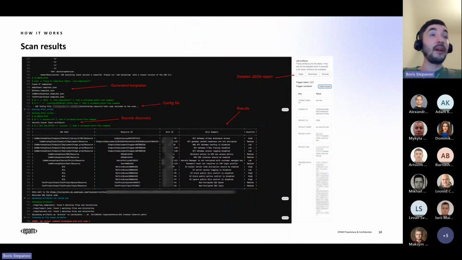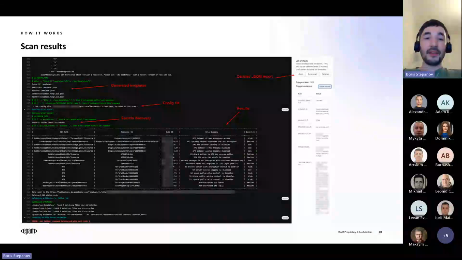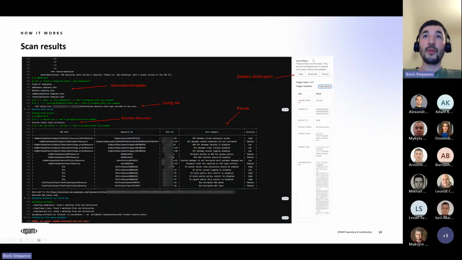And here we have a list of generated templates here, the config file applied, and secrets discovery stage, which we'll talk about a little bit later. Also, we have this beautiful human readable table where you can find the resource ID, resource path, and rules description, severity. And additionally, if developers need more details about the results, they can download the full report from this artifacts section.